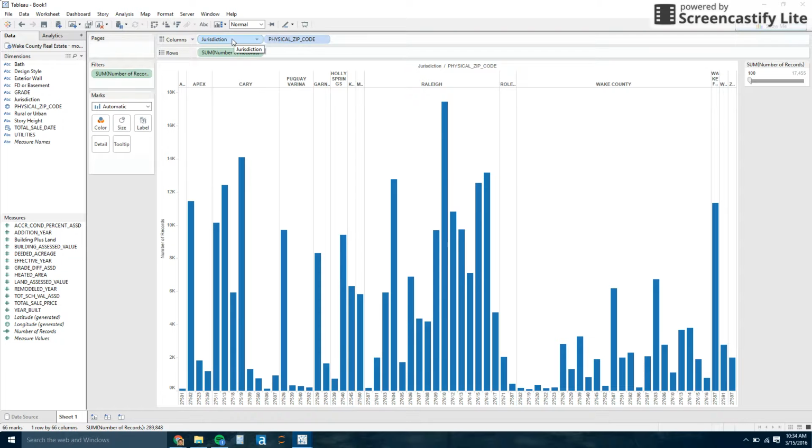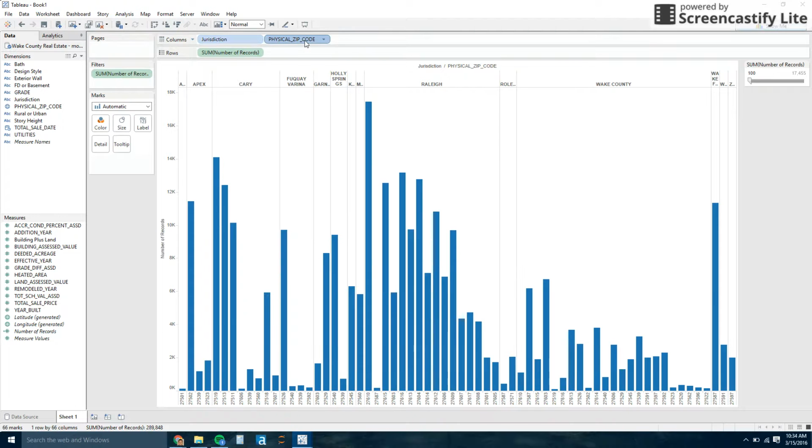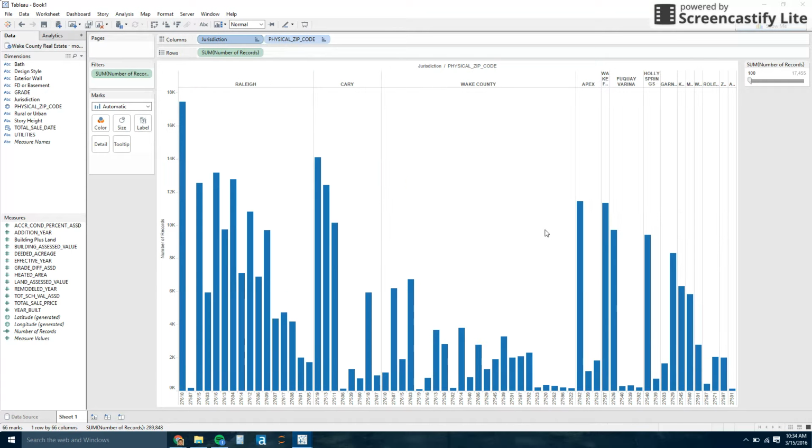And then let's look at the sorting now. If you click on any of these fields up here and then click the sort, you can see that this is the sort descending, this is sort ascending, and it adds the little sort to the physical zip code. So within each of these, it's going to sort in descending order of the measure that you have on there, which is number of records. So we can click on jurisdiction and sort that as well.